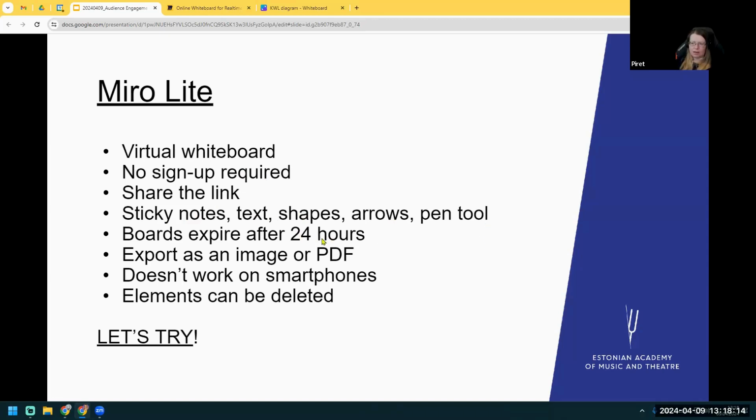But 24 hours after that, it will be gone. And if you want to save it, if you want to keep it as a memory or anything like that, you can export what people have done. You can export it as an image or a PDF file. So we'll see it right away.